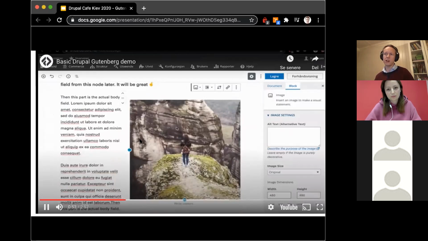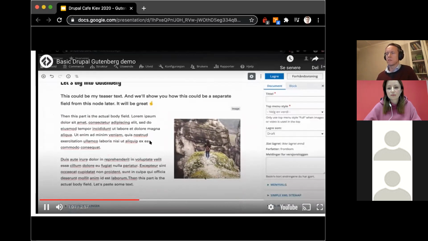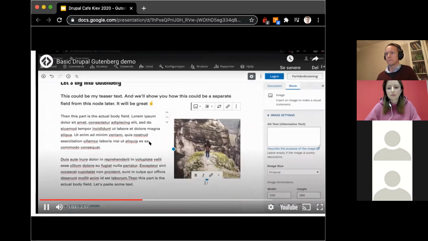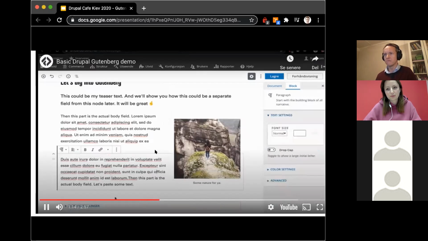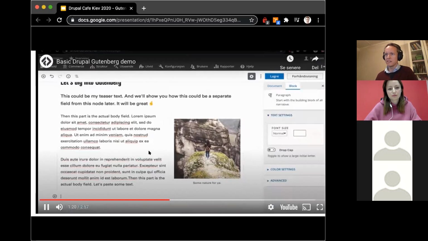I think it's a bit large, so I can take this, you can see the blue areas where I can pull it and it turns smaller as I want it. I have a field for an image caption below, so I just add some text description there. Some nature for y'all, yeah.